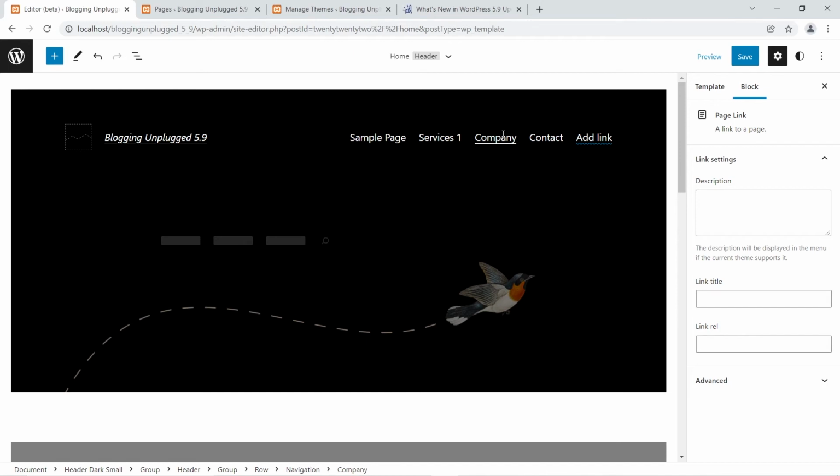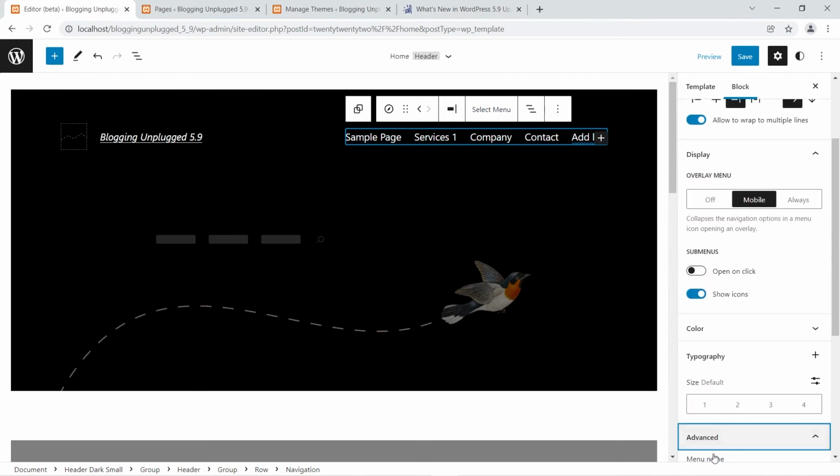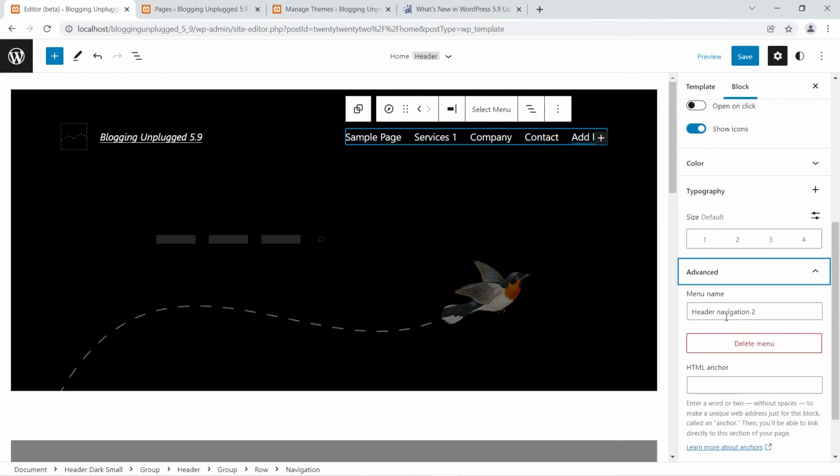Now some of you must be thinking, we used to add the navigation in the customizer, and it allowed us to change the name of the navigation as well. So what you can do here to change the navigation name is select the navigation block over here and then head over to the advanced tab, and it will let you change the name of the navigation. Whatever name you want to add over here, you can go ahead and do that. You can rename the menu basically.